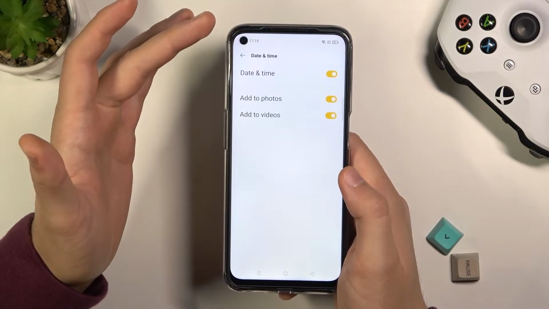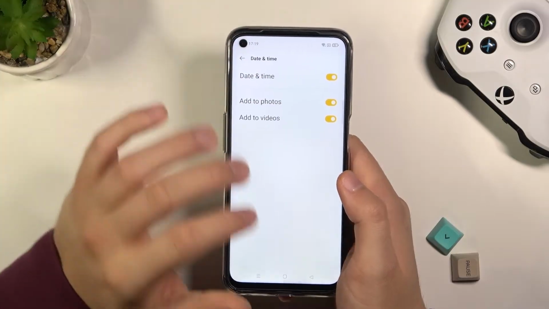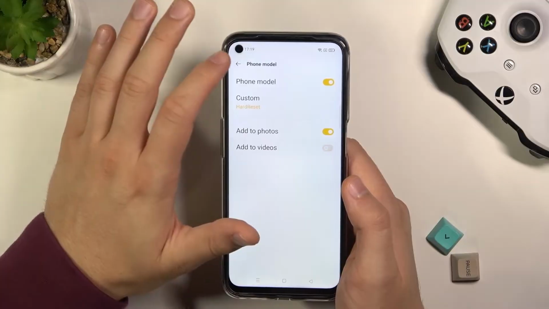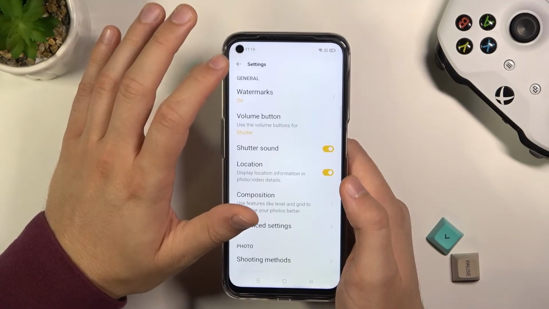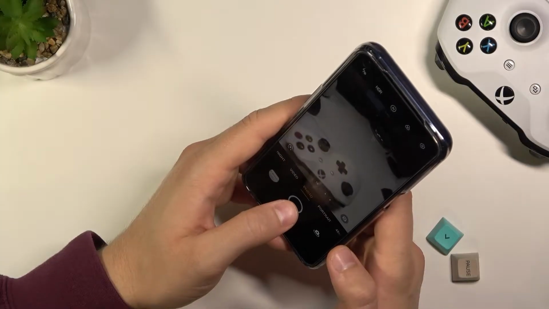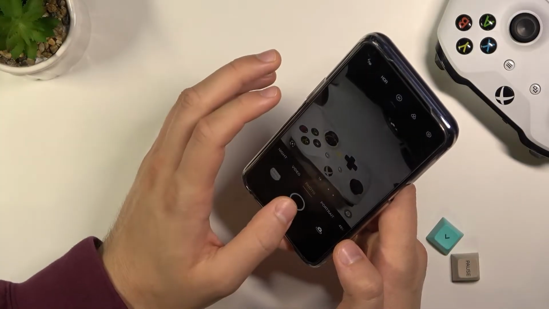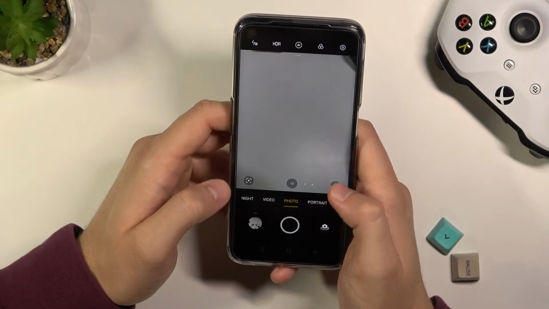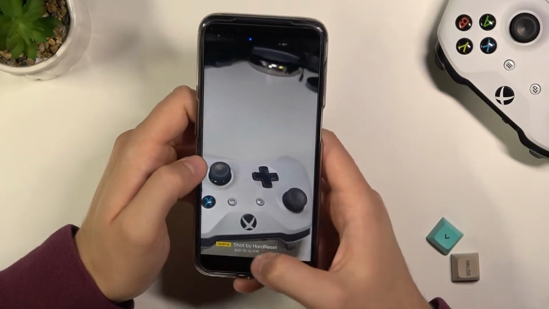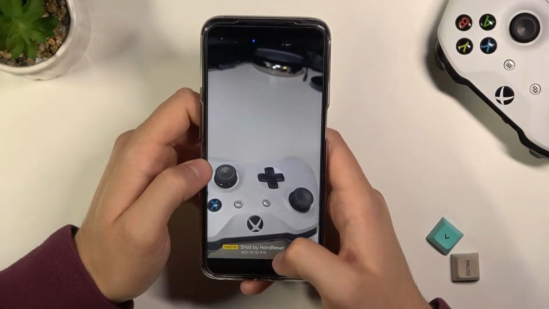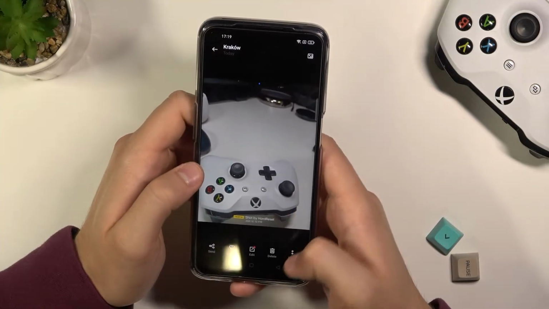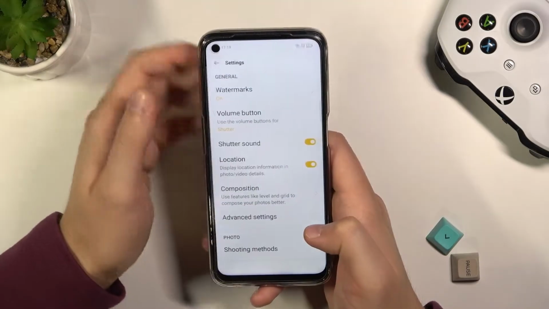And when we talk about the timestamp, we can do the same, so we can decide. So we can, for example, turn them off on the videos and leave only on the photos. So right now let's take this kind of photo. And take a look right now. Right here in the middle we can find the Realme shot by Hardreset, date and time signature. So yeah, that's how the watermark option looks.